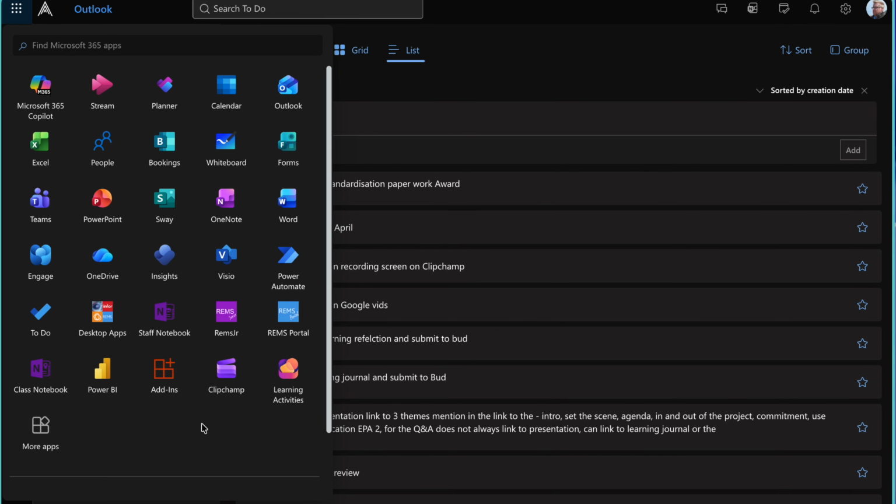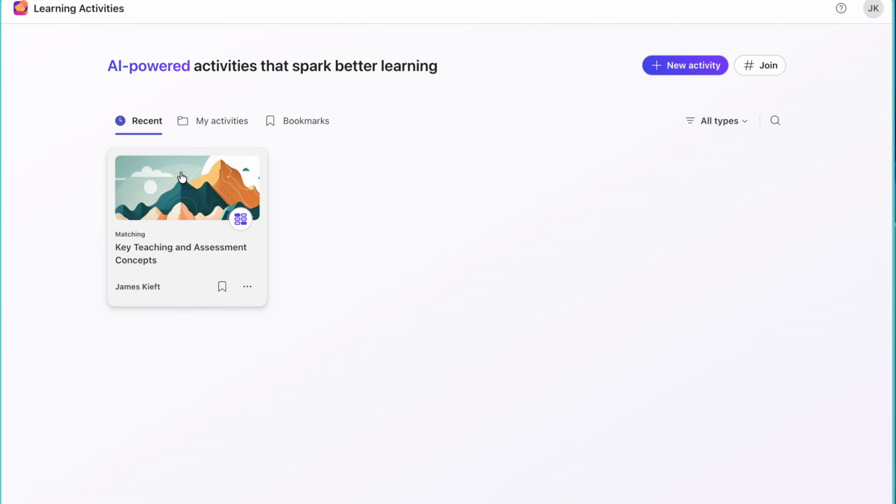Today we're looking at Office 365 and a new app that's just popped up on my waffle, which is Learning Activities. So as I say, I've clicked on the 9-box waffle. I've got something called Learning Activities. I'm sure some of you may be familiar with it, but for me it's something that's new. So I'm going to click onto it to open it. And you can see I've been having a play with it.